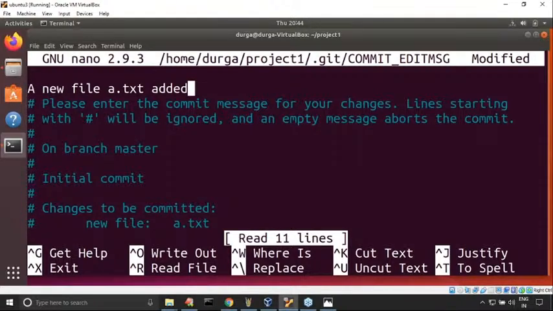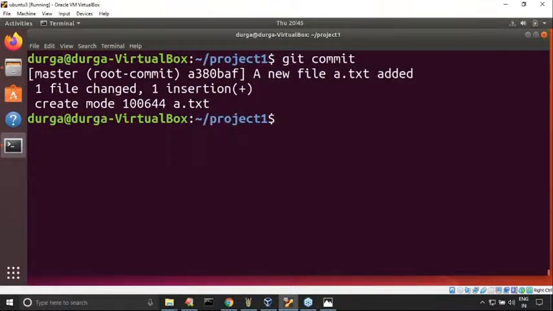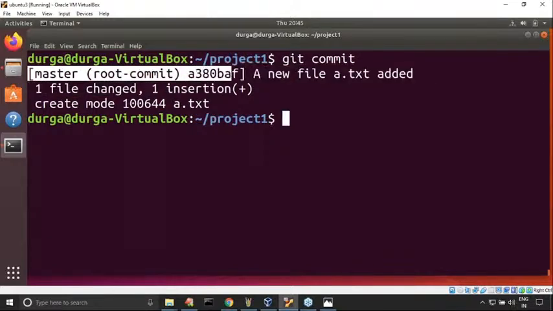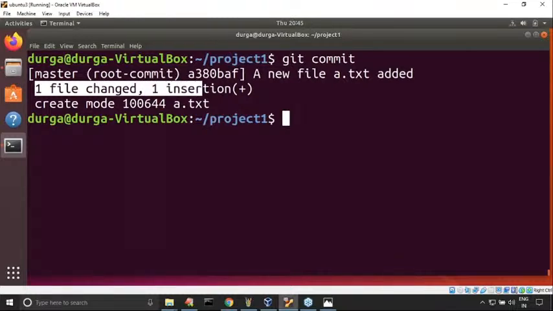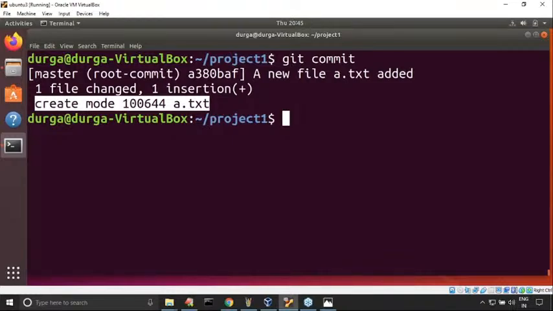In the nano editor, how can I save? Here, Control O. How can I exit? Control X. Now here Control O. It is asking for save. Yes. Wrote 11 lines. After that, Control X. Now the git commit happened: a new file added, one file changed, one insertion in the local repository, create mode, something like this. Now it is already added.